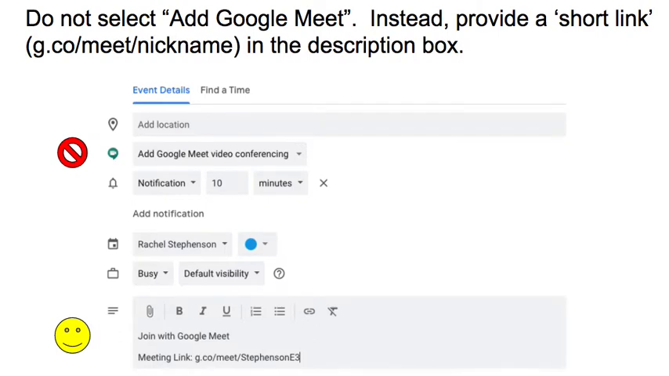So this is the really important part. After you've set your reoccurrence, you want to go down, and usually you would click on Add Google Meet Video Conferencing, but in this case we do not want to click that. What happens when you click that is Google will generate its own link every time, and it'll be a different link. That link is not protected in the same way that the nickname short links are protected.